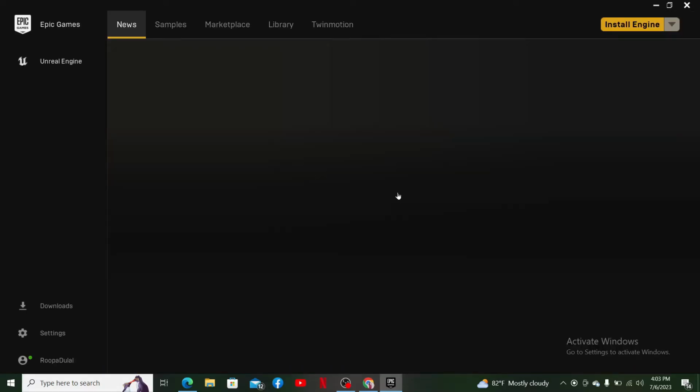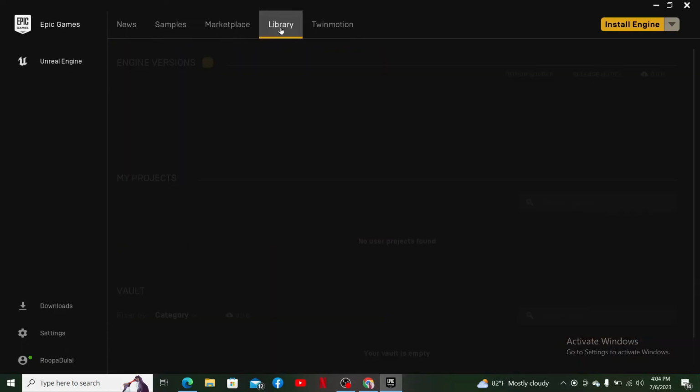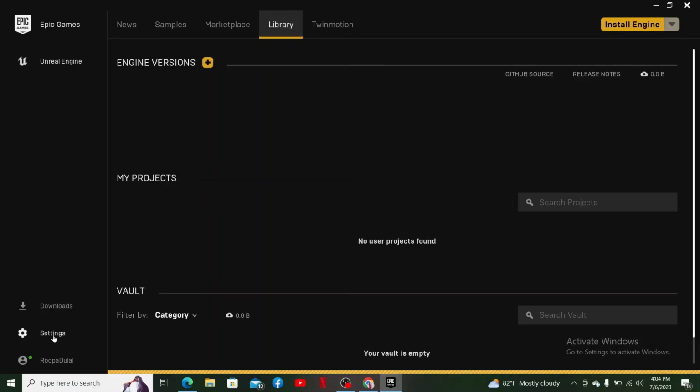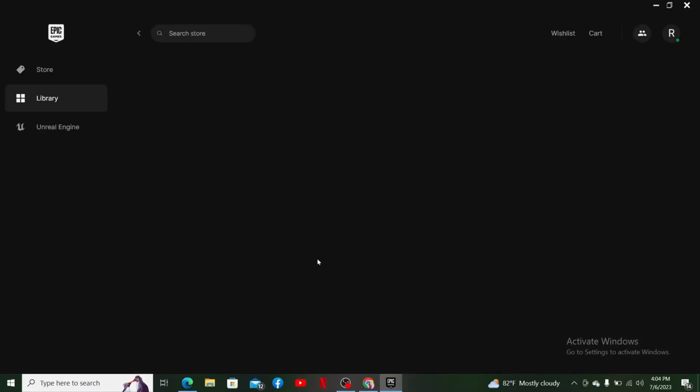library on Epic Games. There's no such option to hide a particular game. Instead, you'll need to hide the whole game library on Epic Games. If you ever want to get access back to your library, then you'll need to go back to settings and then uncheck the box right in front of hide game library, and you'll be able to get your library back again on Epic Games. That is how it can be done.